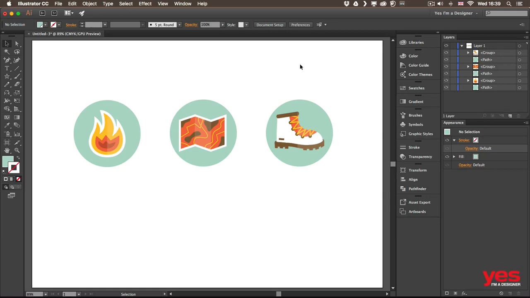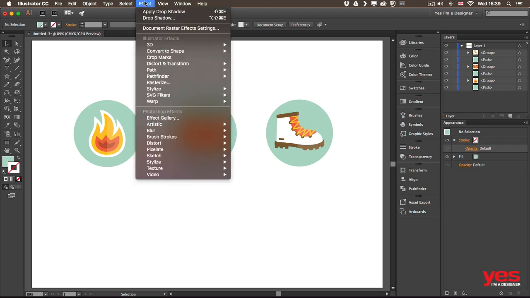In this video, I'm going to talk about how to work with effects in Illustrator. In the previous video, I already mentioned that we can apply them through the Appearance panel, but it's also good to know that there is actually a separate menu called Effect. Now, within here, we can see that there's two main categories, Illustrator effects and Photoshop effects.